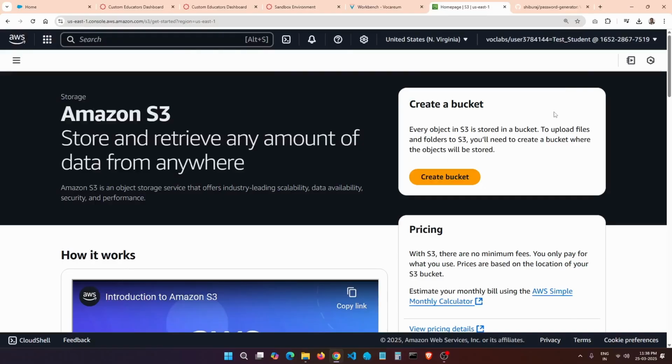Hello everyone. In today's video, we are going to look at Amazon S3, which is an object storage service provided by AWS. This service is highly scalable, and you only pay for whatever you use. So there are no minimum fees for using this, and there is no minimum storage that you have to use. You can just pay for whatever you are using.